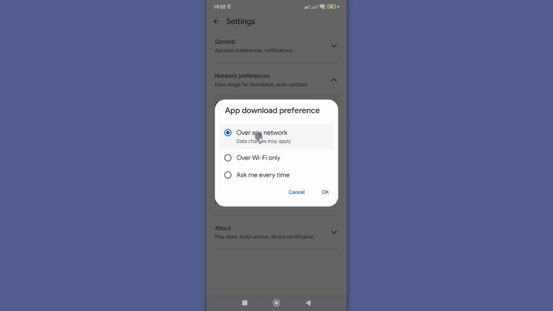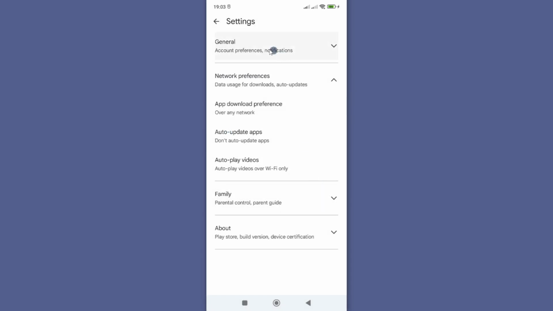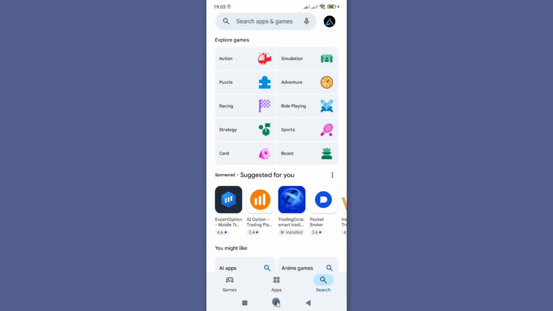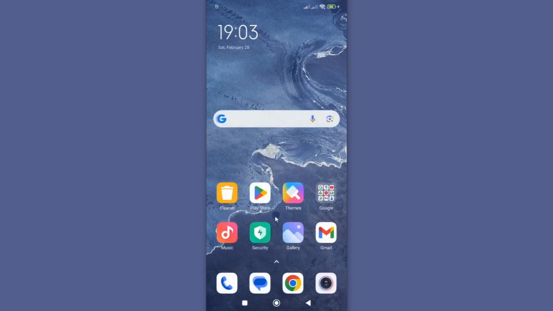This will ensure that you are able to download and install this app over your current network, and go ahead and tap on OK here to save your changes. From here, try installing your TunnelBear VPN app and this should now work. However, if this is still impossible, then the problem might be with your Play Store.